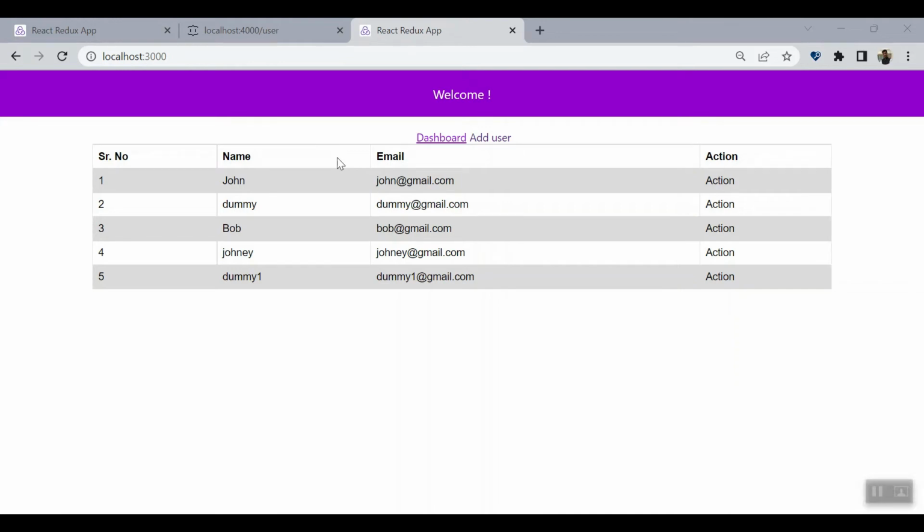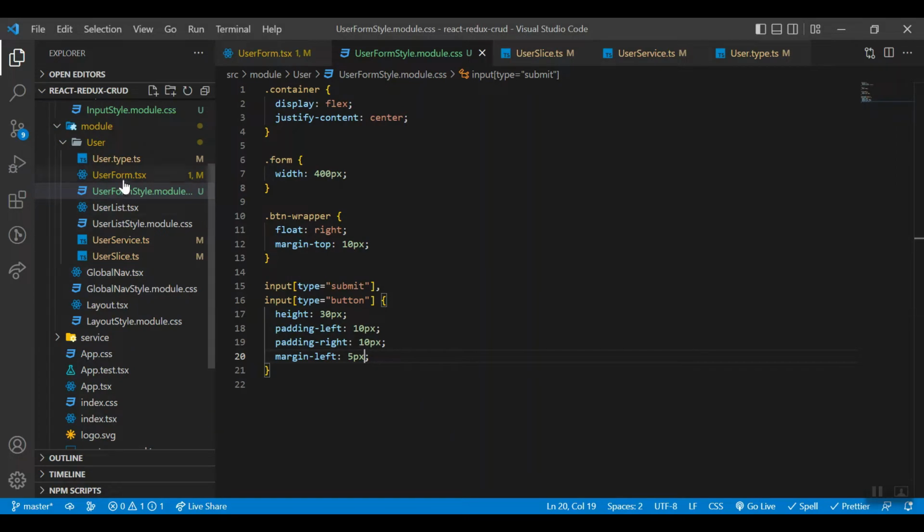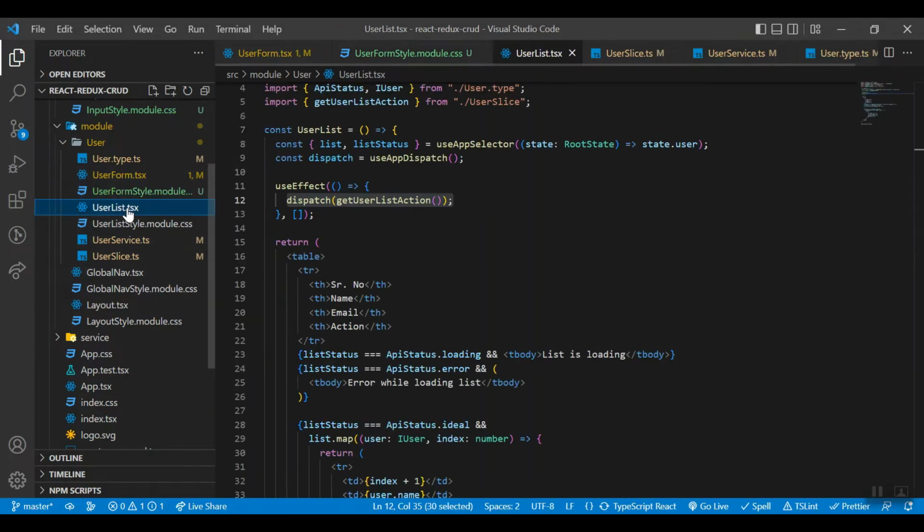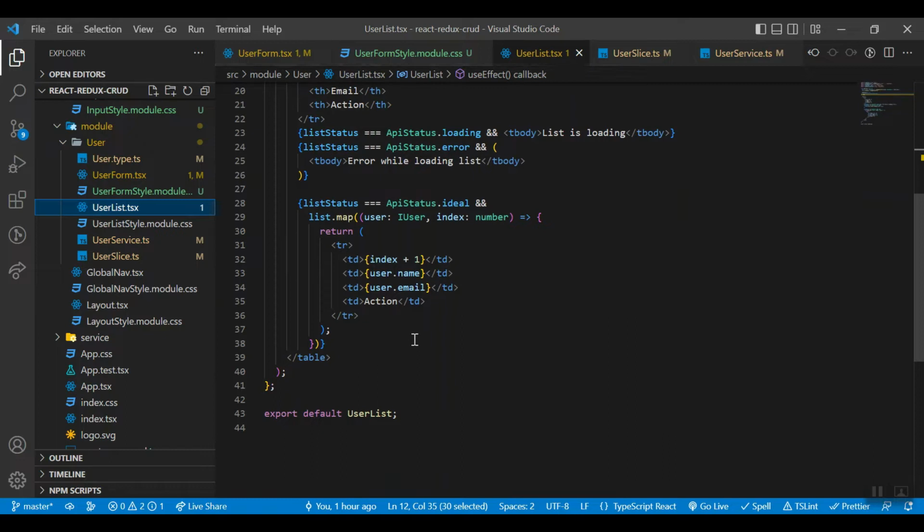Welcome back. In this video we are going to add the action buttons. So let's jump to the user list where we have the table, and in action we can add the buttons.